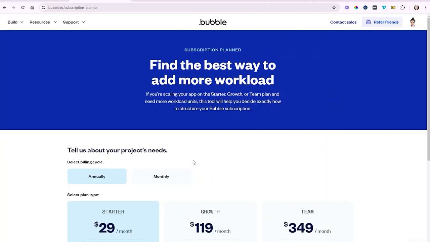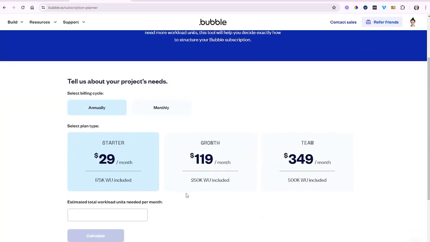This is a calculator that's going to help you find the best combination of all these components so that you don't pay for more than you need. Okay, I'm going to show you an example. We're going to go into our application here.